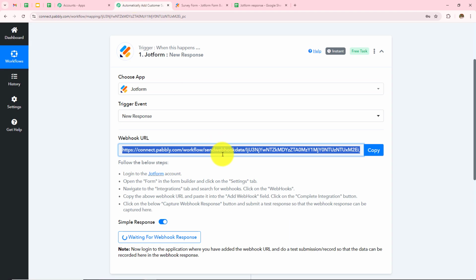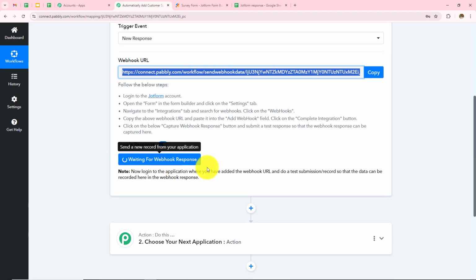So we'll go back to Pabbly Connect, and if I scroll down, I can see this waiting for the webhook response, and under this it is written, now log into the application where you have added the webhook URL and do test submission, so that the data can be recorded here in the webhook response.